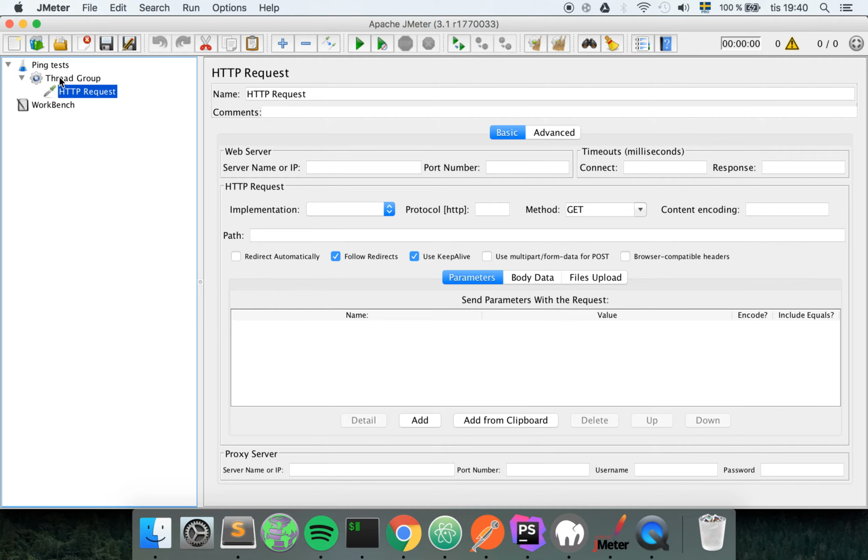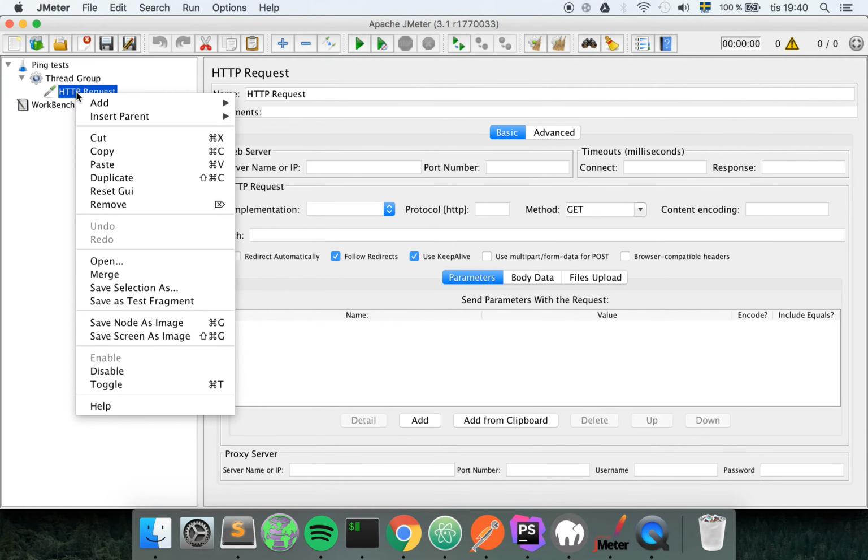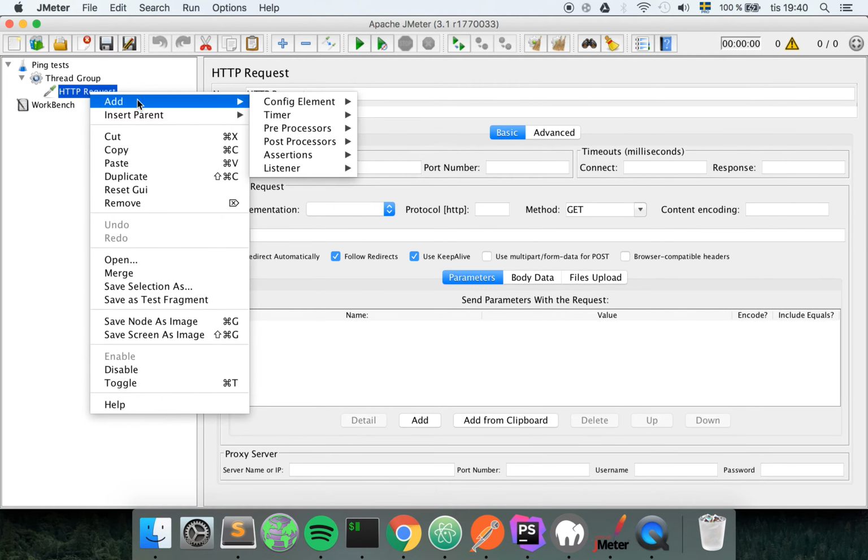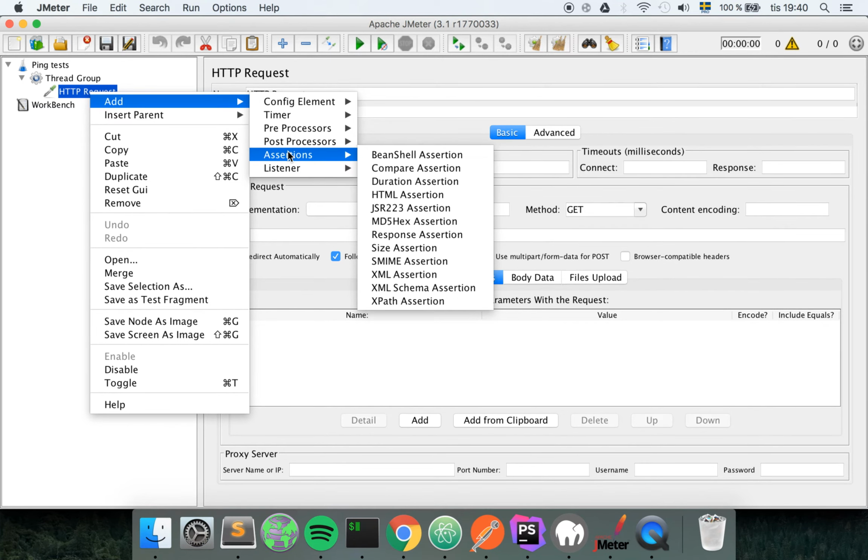So you need a thread group, a sampler, and a listener. So you're going to right click here on HTTP request, add, and go to listeners. And as you can see, we also get different stuff here. You can also use assertions if you like.